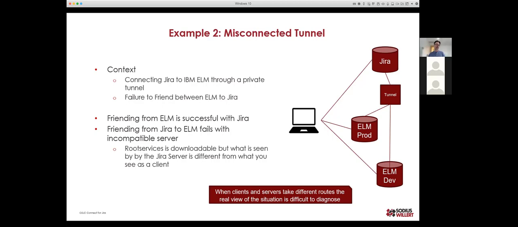Connections from the Jira side back into EOM failed saying that it was incompatible with the naming that was going on, even though we could see a root services document. When we were looking from the client level, we saw exactly what we expected because we're going a different path to be able to get to those ELM services. So this is where we kind of get this mixture between IT challenges and application challenges. Once we have an IT environment that's robust, it actually gets to be relatively easy to deploy OSLC solutions.